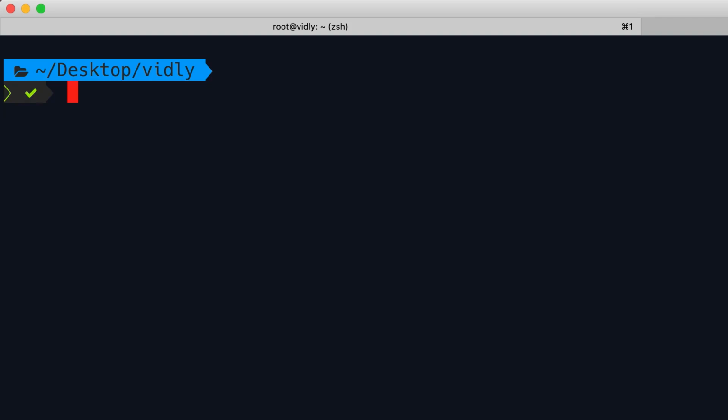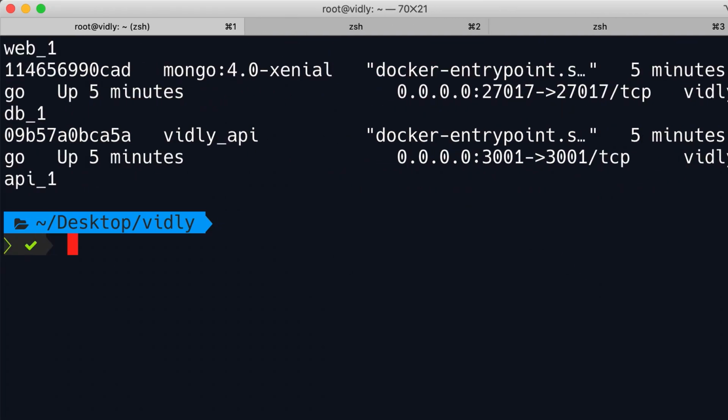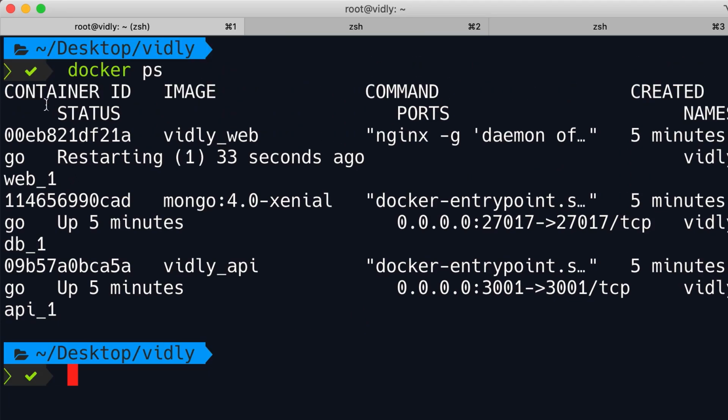So back to the terminal, let's look at our running containers. Okay, so here's the web container running Nginx. Now, if you look at the status column, you can see that this container is restarting. Let me resize my window to show you this message. It looks really ugly, but I will do my best. So here is the web container, and you can see that this container is constantly restarting. That's because of the restart policy that we applied. So something is wrong in this container. It keeps crashing and restarting.